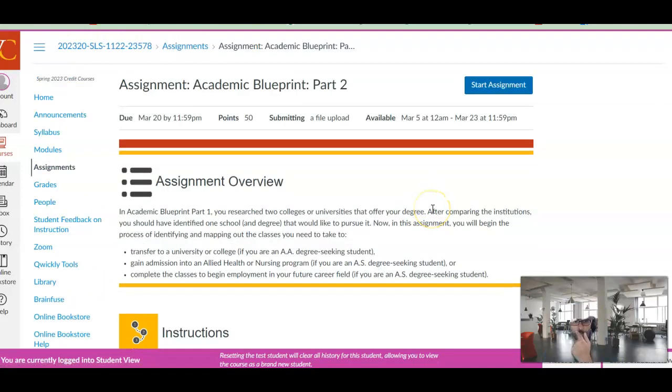So you'll notice one thing I want to point out is the assignment, I didn't make it due until March 20th. I'm sure you're aware next week is spring break. I've opened this assignment today, and I'm giving you till March 20th to complete it. Now, you may not want to wait that long.